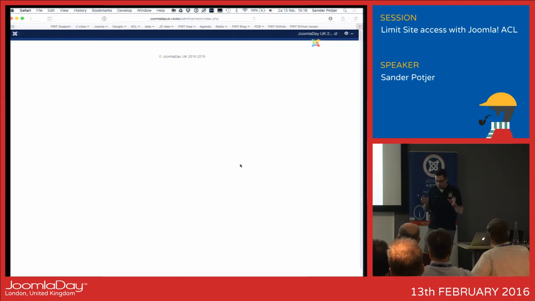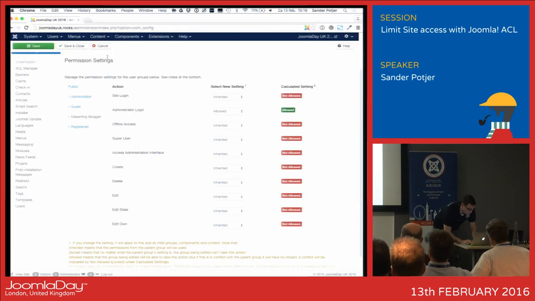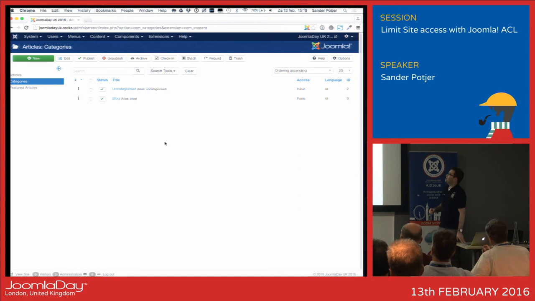This blogger user group needs to have access to the article manager to create content in the blogger category. So what will be the next step? Create a category. Okay. I go to the content, the category. And because of the sample data set, I choose the blog category, it is already there. So what will be the next step?